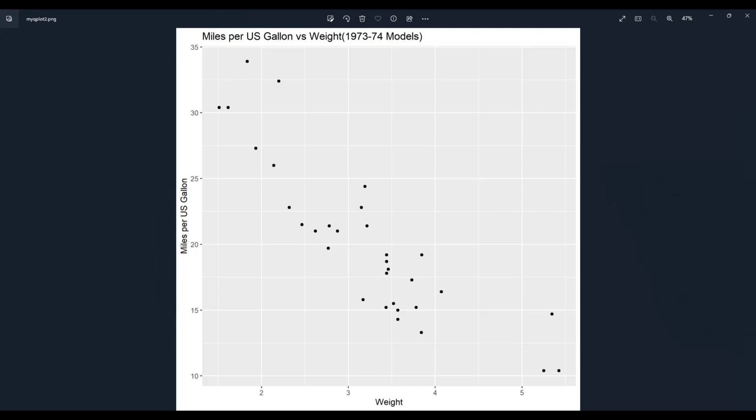Okay, and now we have added the X labels and the Y labels according to the way we want, and we also have the title. So if you want to add your customized plot, that is how you can do it.